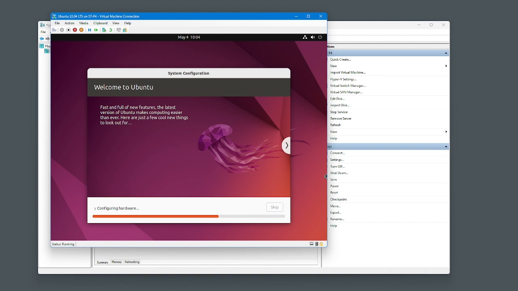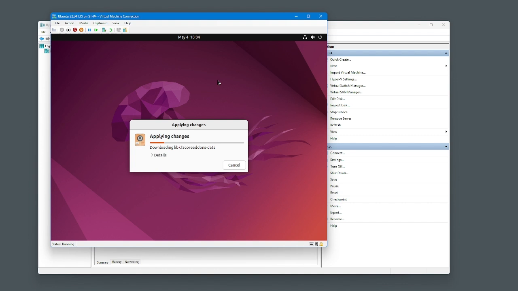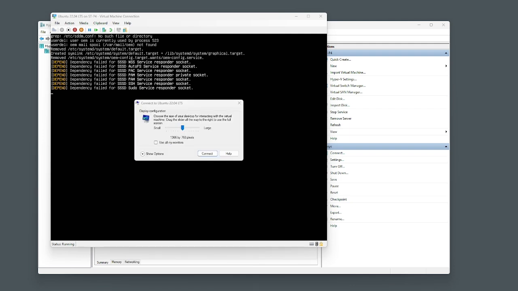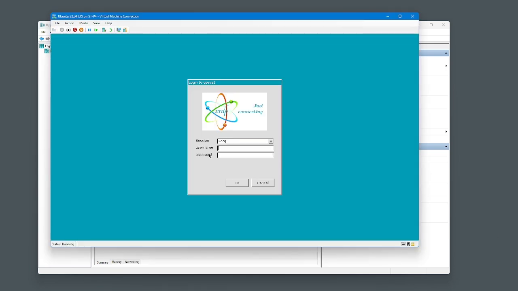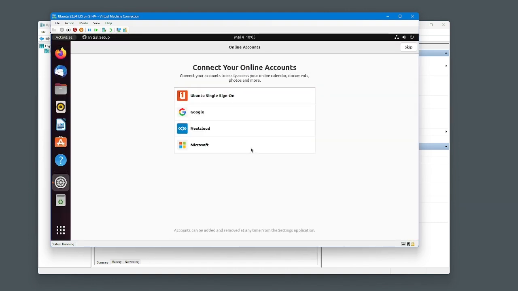Scanning hardware, making small changes. Now we are ready. Again some changes. This is probably the update sequence where it downloads the latest version of the software. Again we wait a second. So it reconnects. So here this is the connection, and I connect to this machine, and here we are, we have our Ubuntu machine running.